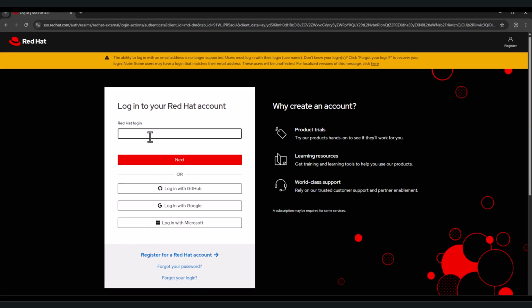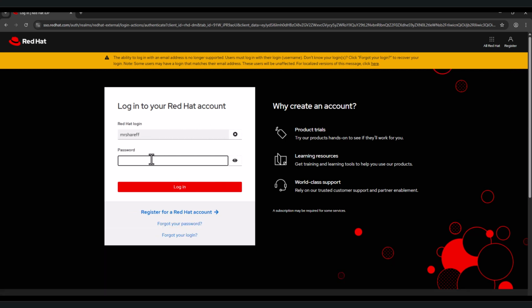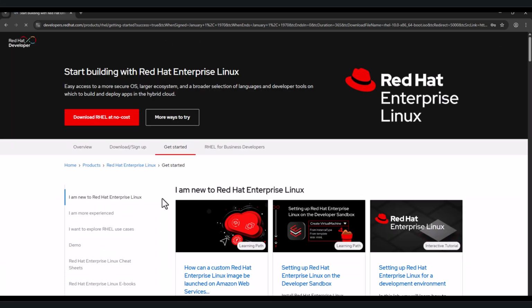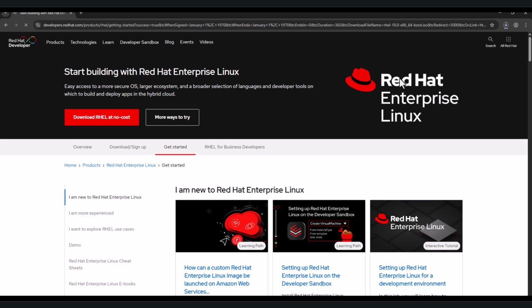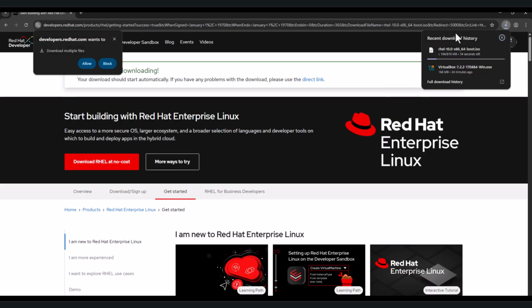Since I have already created it, I'm just going to go ahead with my account. Next, I'm going to give my password. Okay, let me log in. Okay, so now it redirected again to this page, so it automatically started the download.